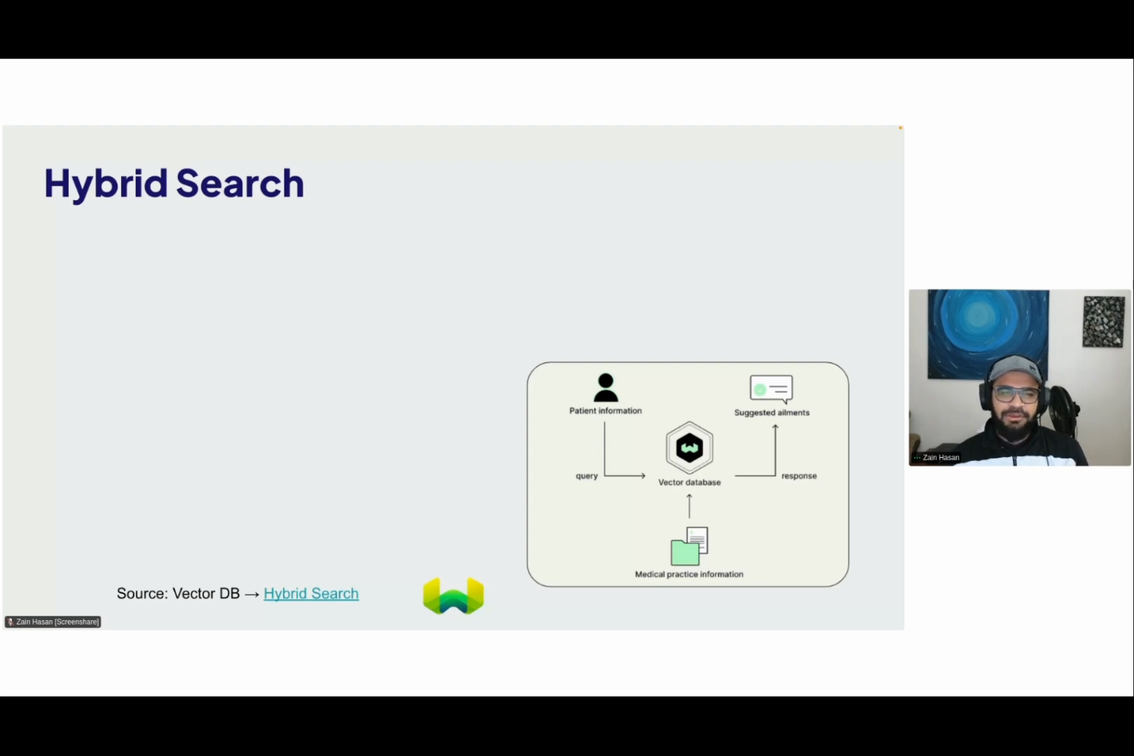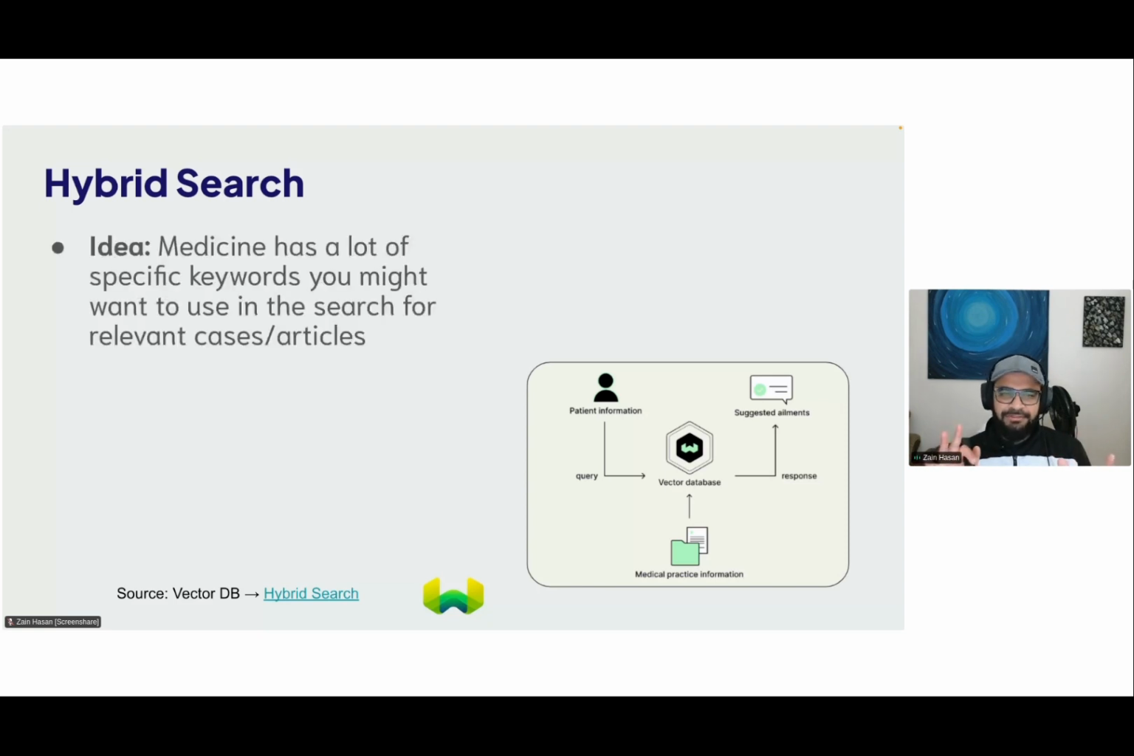The second step that we can do to improve this chatbot is called hybrid search. The main idea behind hybrid search is that in medicine, there are a lot of keywords. Medication has very specific names. Different diseases have very specific names. Different anatomy has a very specific name. So the machine learning model that you're using to do semantic search might not really know about all these keywords.